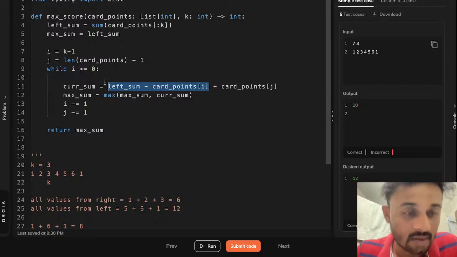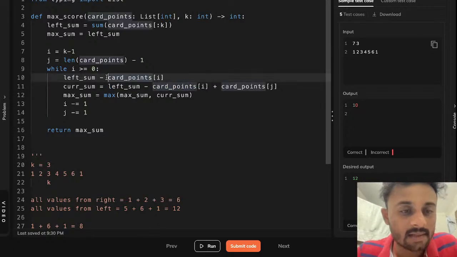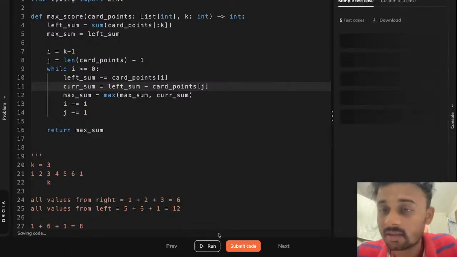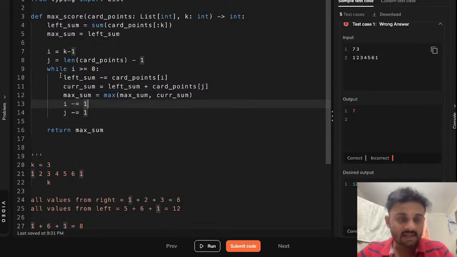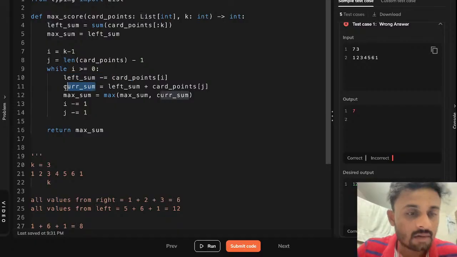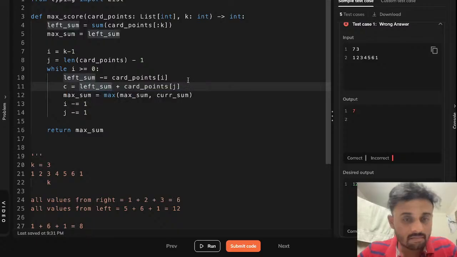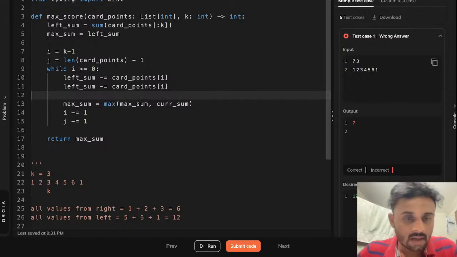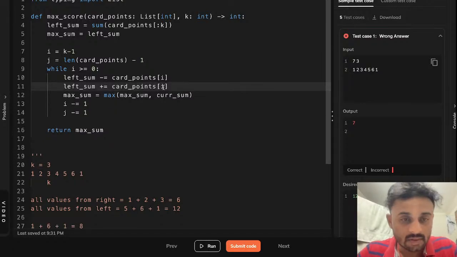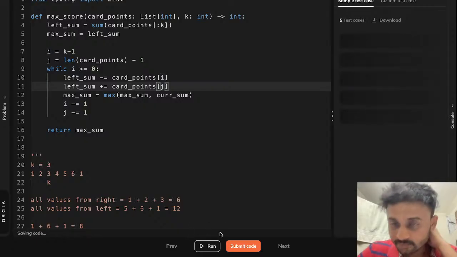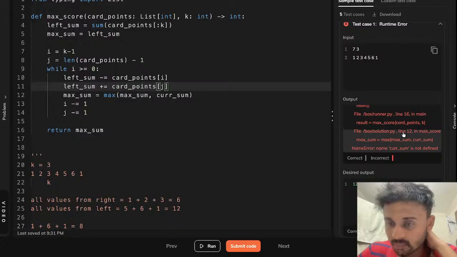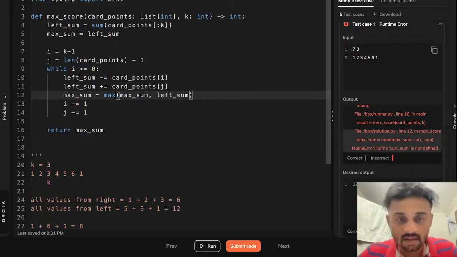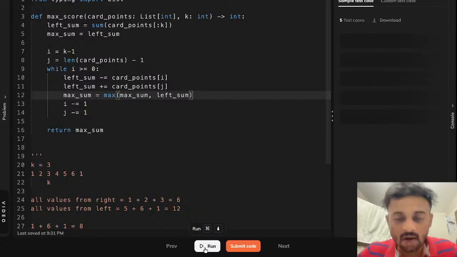So what we'll do is copy, control B, minus equals, and then left sum equals this. I think now it will work. No. First we are subtracting the left sum. Copy, paste, and then delete it. And then plus equals j. That's the mistake I was making. Current sum is not defined because we are using left sum here. Now let us run. And yeah, it is working 100%.